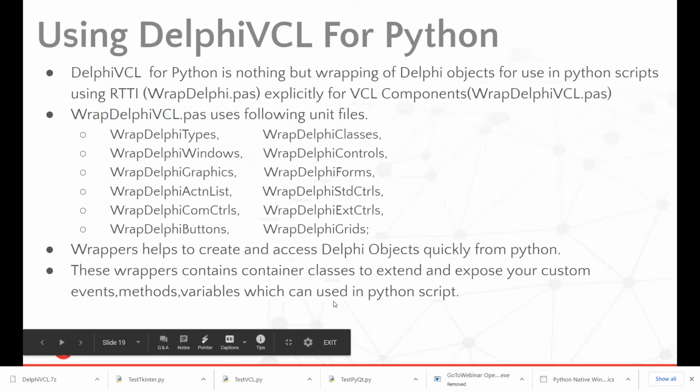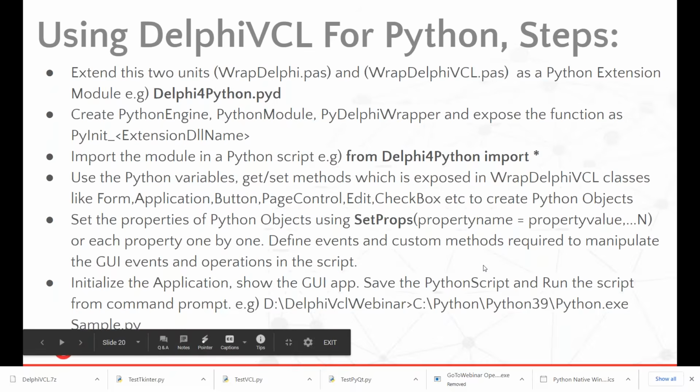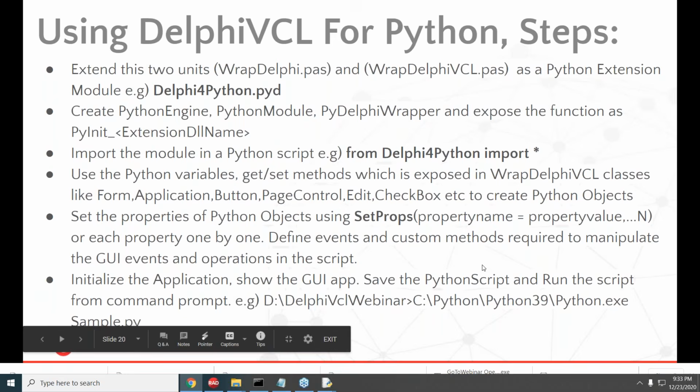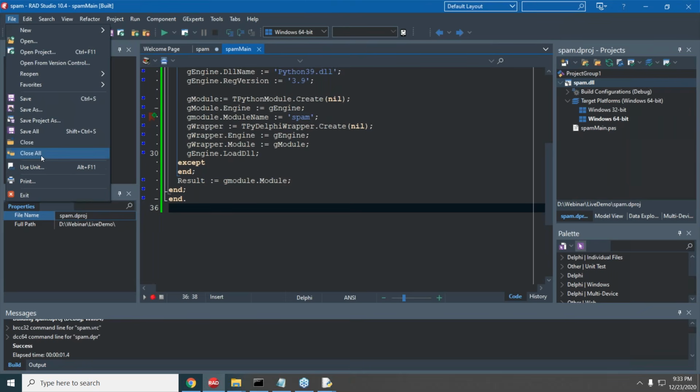I mentioned in these steps we can use Delphi to design a lot of applications and then wrap it and you can extend it, right? So that part we will see in some of the demos. Before doing that, I want to open my RAD Studio. I will just close all this.